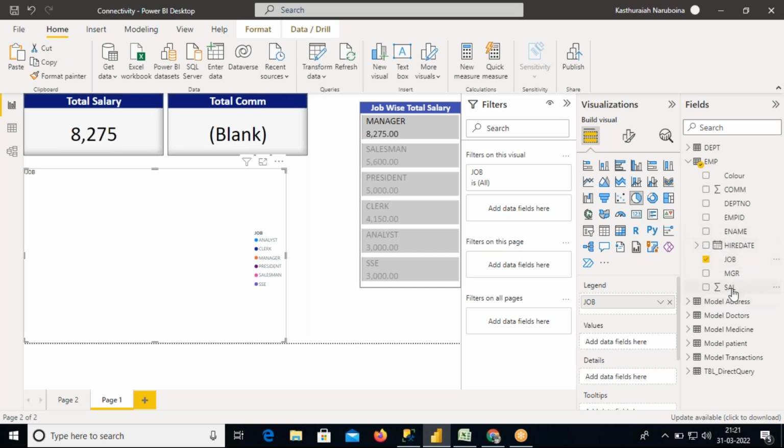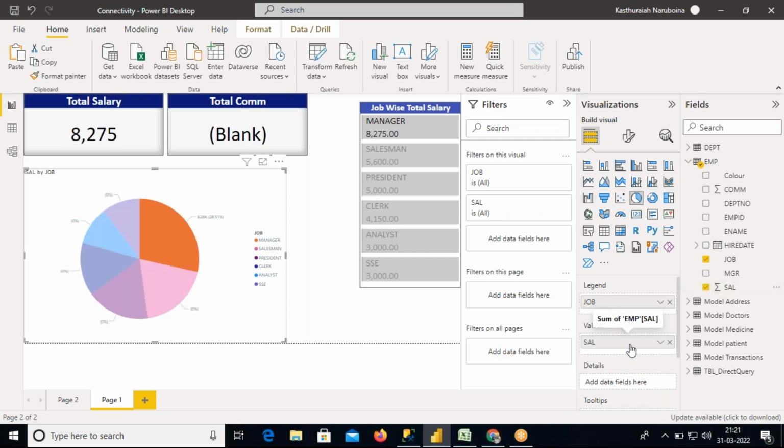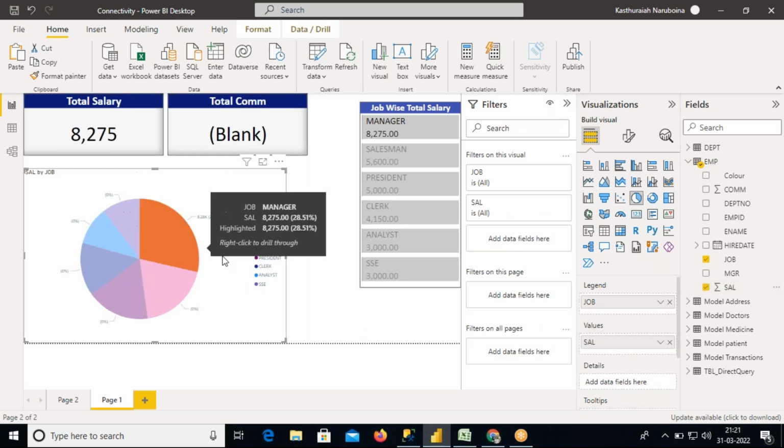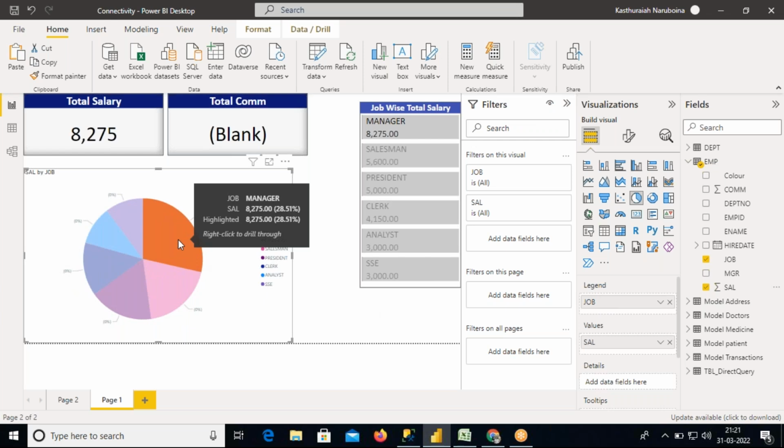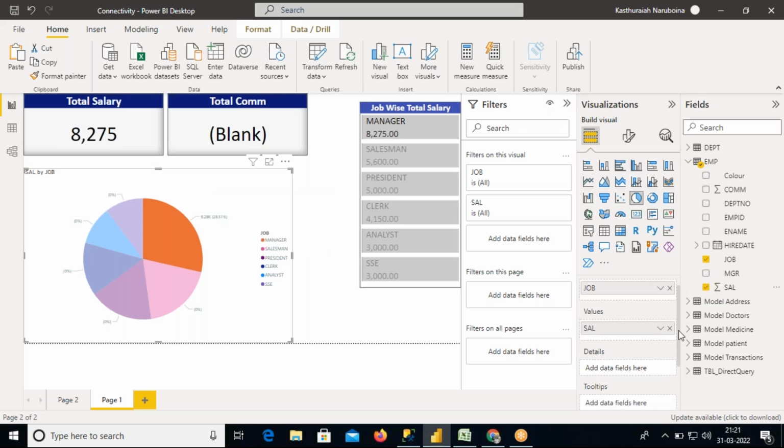Salary is nothing but values, so the salary numerical field we will bring into the values section. Now it is showing each job-wise sum of salary. Let's make it attractive. The field section is done. When we place a cursor, now it is showing job and salary, right? If you want to show additional information when we place a cursor on a pie chart, then we'll make use of the tooltip property.